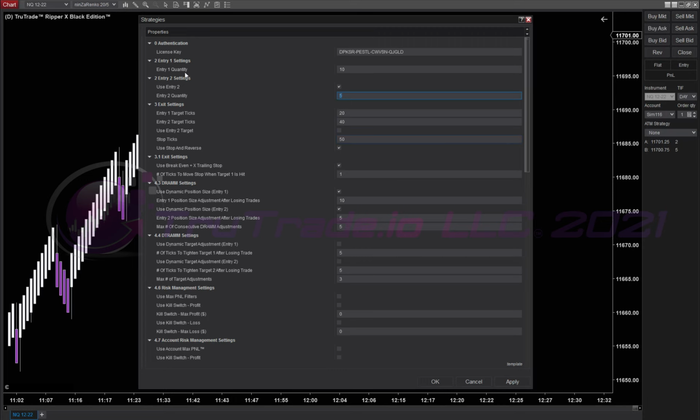Next, we have entry 1 settings. This is entry 1 quantity. Then we have entry 2 quantity and use entry 2. So entry 1 is the scalp target, and then entry 2 is the runner. Typically, for the bot to work ideally, you want to have a 2-to-1 front load, so the quantity in entry 1 is double the size of entry 2. This protects you in consolidations.